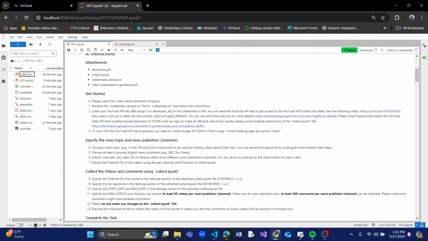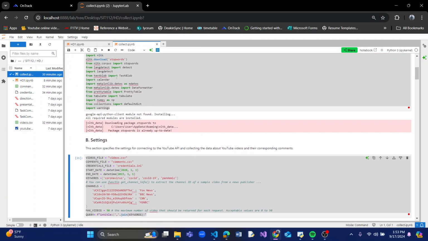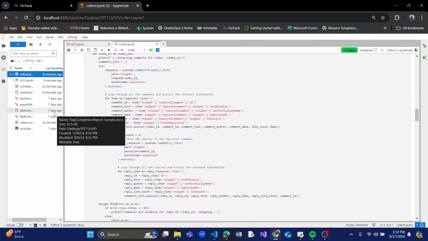This is the HD task for module SIT 112, and in this task we first had to change the name of the credential sample ini file to credential ini, and then create the YouTube API and get the developer key and update it in the credential file. Then I have to go to the collect file and run this code to get this specific video CSV file and the comment CSV file.